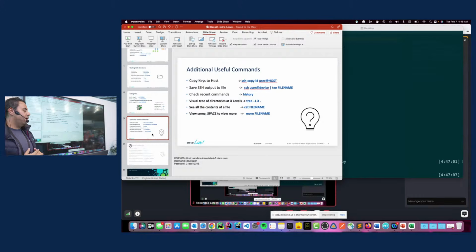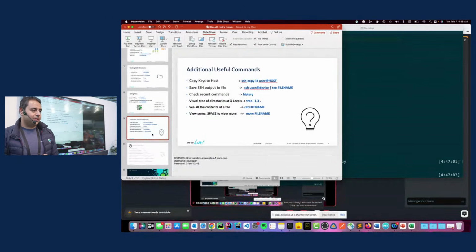One of the commands that we have built in within Linux is ssh-copy-id followed by the host itself that we're connecting to. And now what it's going to do is actually copy the SSH key into my local machine.